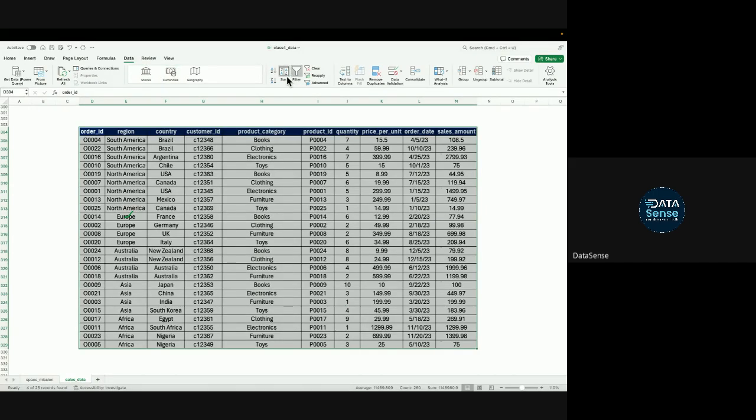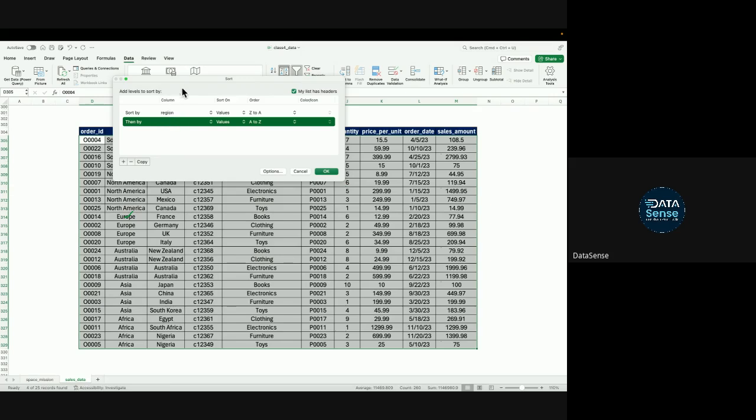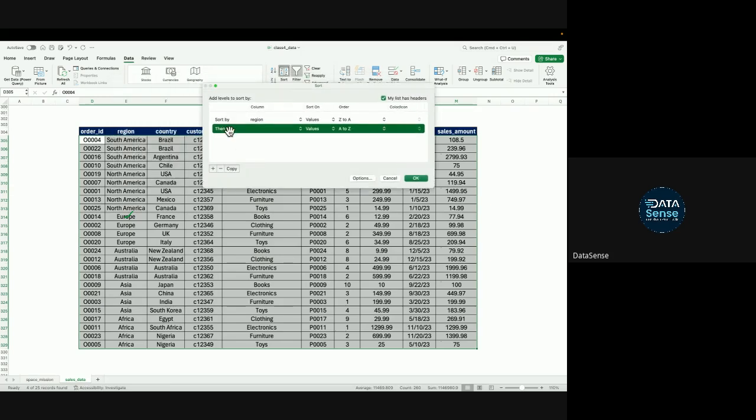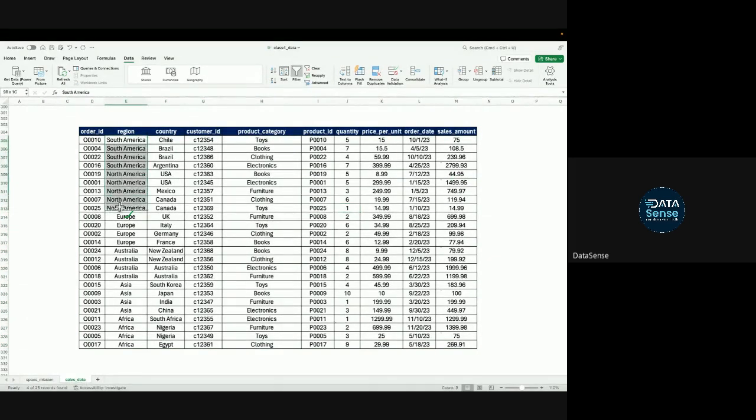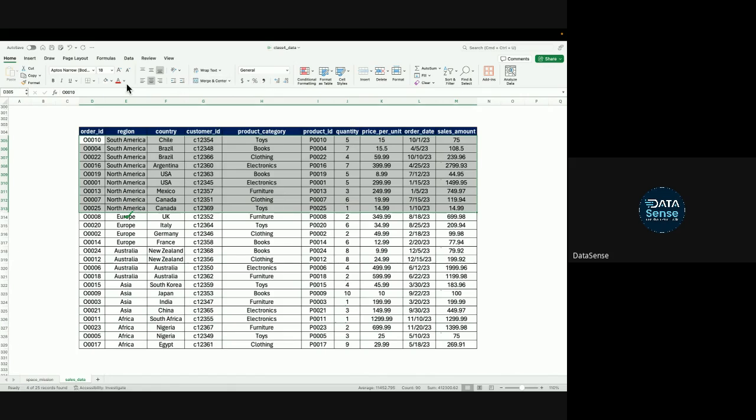Now suppose I add a next column. See, sort by region, then by. When you do sort A comma B, it means the first column is frozen. Now suppose I have to sort by country, also Z to A. Now see what has happened. Your region order has not changed. It remains the same. South America will not change. Just this has changed.